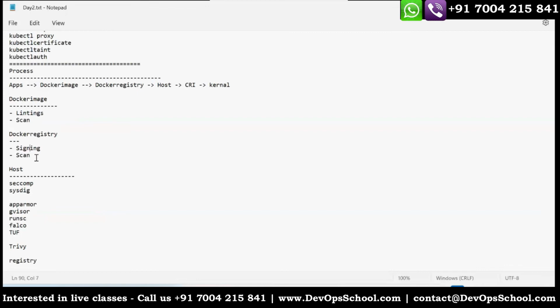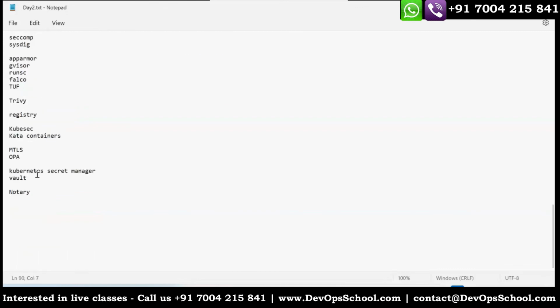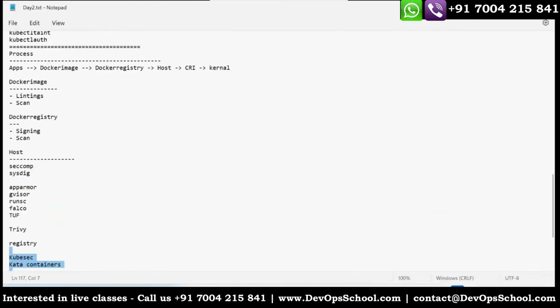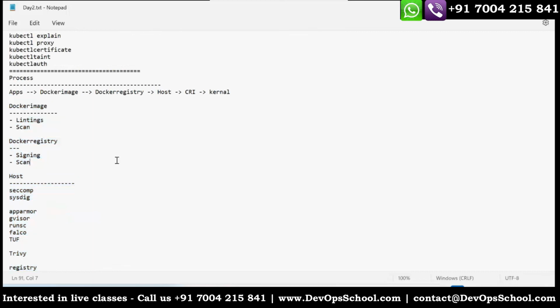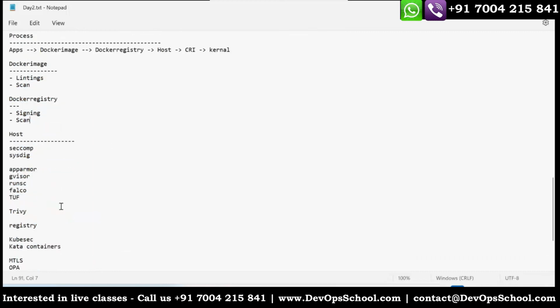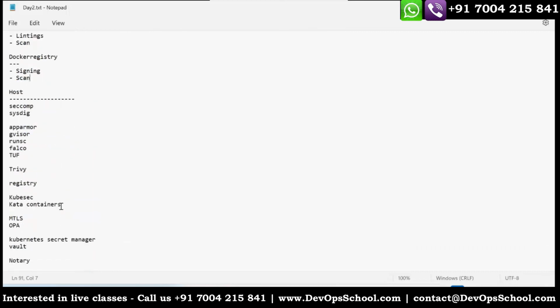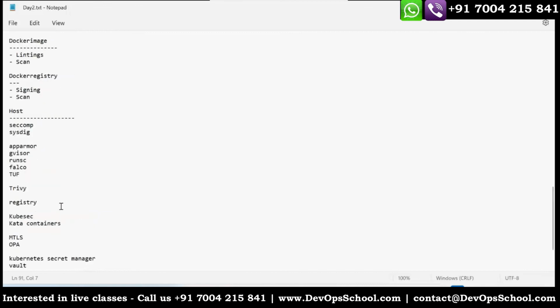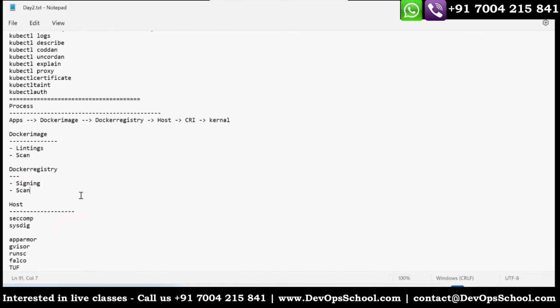Yeah, did you understand that? Each tool you have to practice with the Kubernetes context only. You should not go deep into each tool, and if you have time you can do that anyway. But yeah, this is the thing.